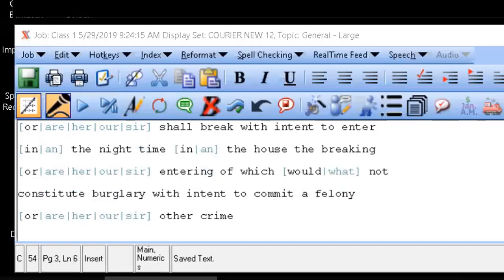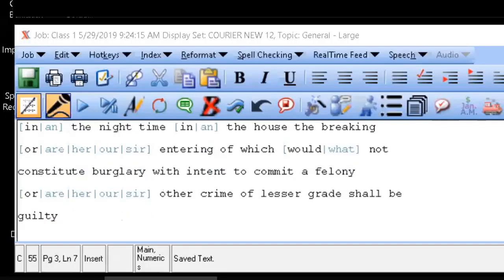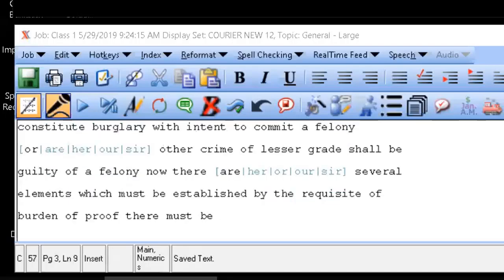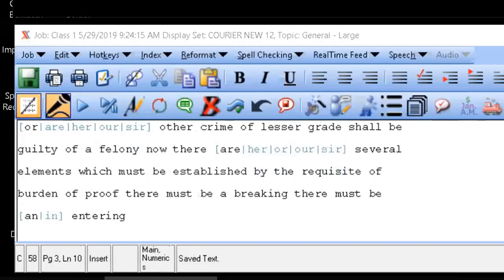Now there are several elements which must be established by the requisite of burden of proof. There must be a breaking, there must be an entering, and both must be accompanied with the intent to commit some crime once the breaking and entering has been accomplished.